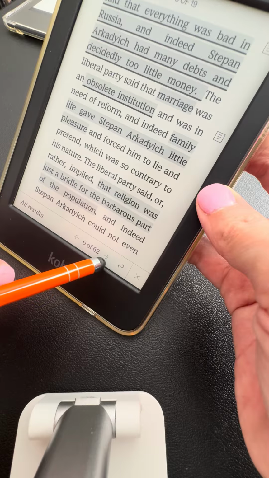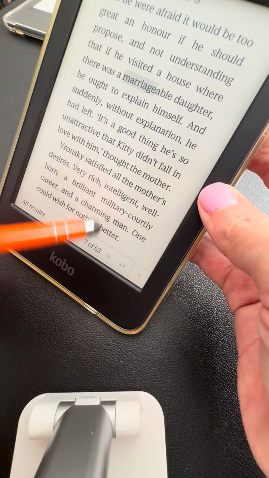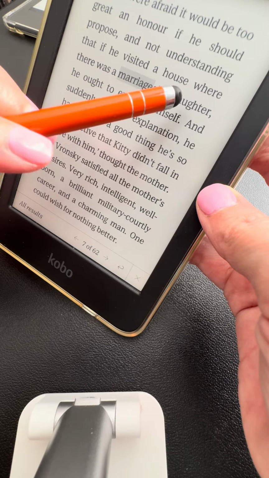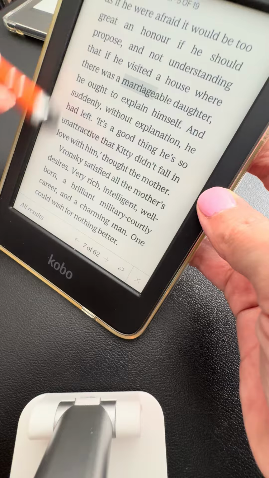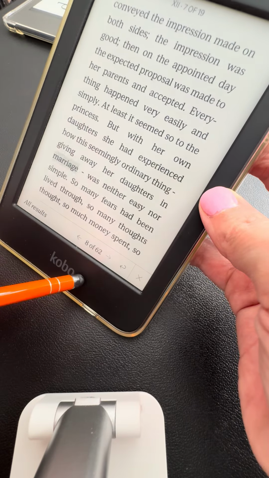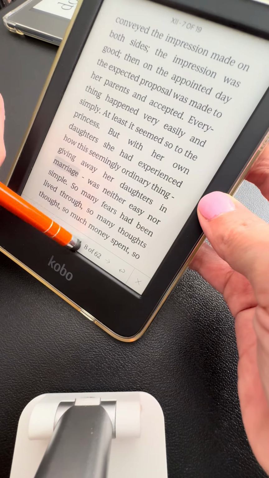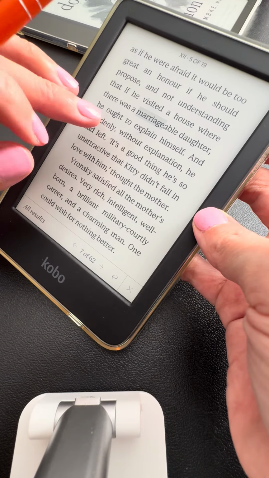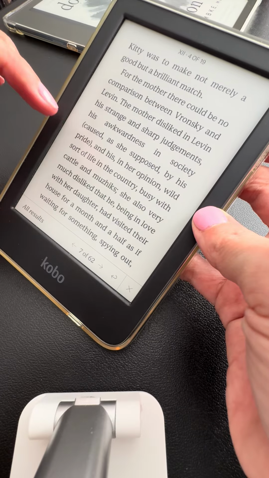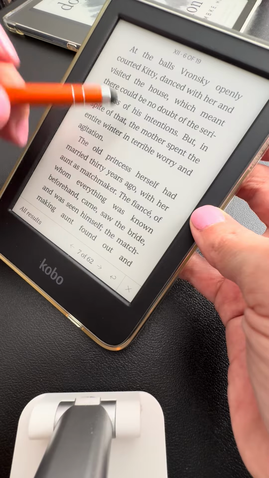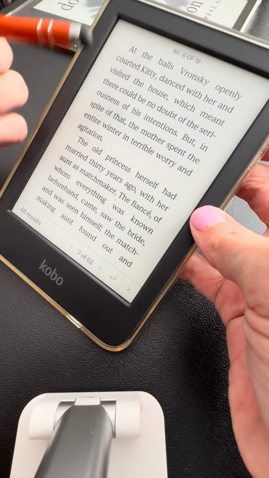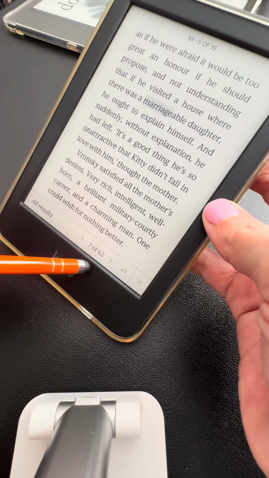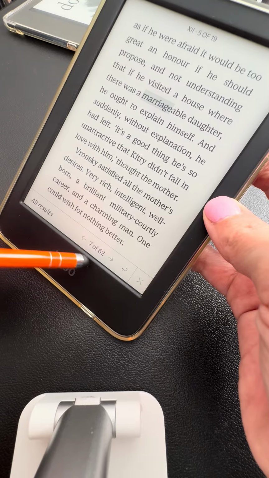And yeah, we can use this to see the next time it was mentioned. If he visited a house where there was a marriageable daughter, he ought to explain himself. I don't remember the context of this, but again, I can read it. So even here, I can navigate still within this. I don't have to stay on this page. I can go back like that and go to the surrounding pages to get more context. But it'll stay on this same search number, I guess.